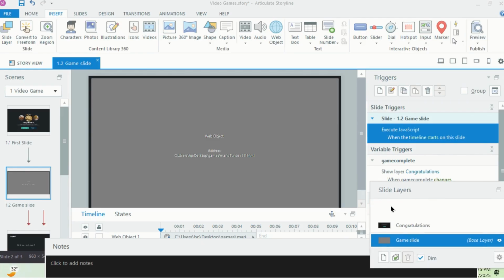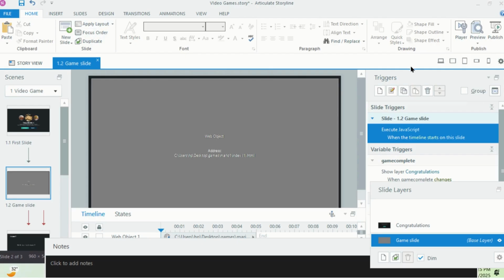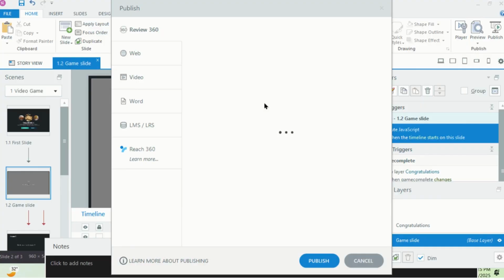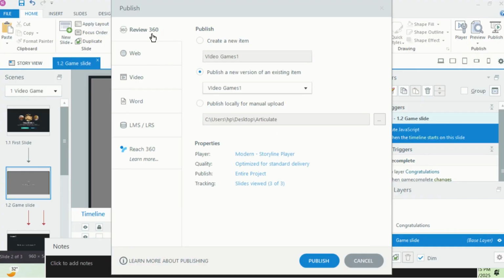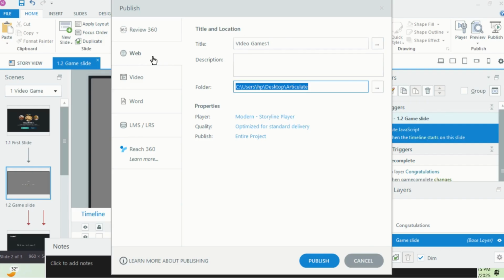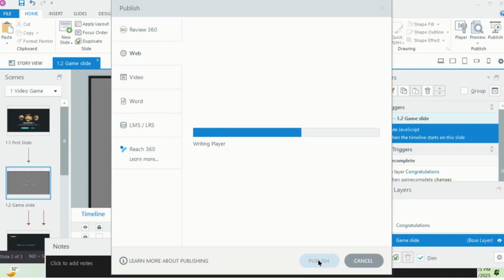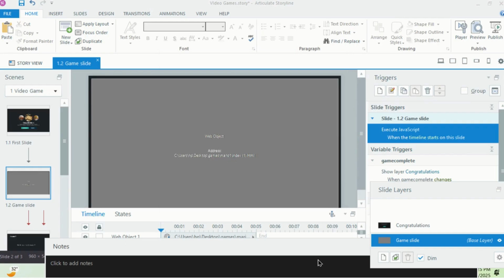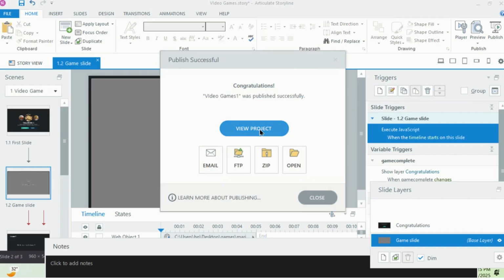That's it. These are the steps that you need to do. Now let's see how it is working. Let's go ahead and publish this. I will not be publishing it to an LMS for now because I don't have a working LMS on my laptop, so I won't even do a review. We'll go to the web and publish our game. Say publish. Okay, I published it. Now let's view the project.